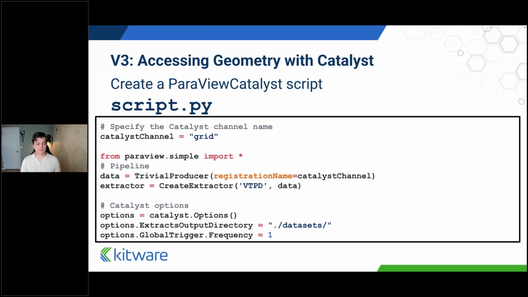And finally, we've got a block of options that Catalyst requires. These are very simple. We have just two options that we're actually going to set. There are more available. We have an extracts output directory, so we're going to set that to datasets, and that's going to inform our create extractor object that it needs to dump our data into a directory called datasets. And then we're going to trigger every time step. So if you wanted to control when this is actually executed, you can do that here. If you'd like to execute this particular script every 500 time steps or every 10 time steps, you can set that here without changing any code in your simulation.